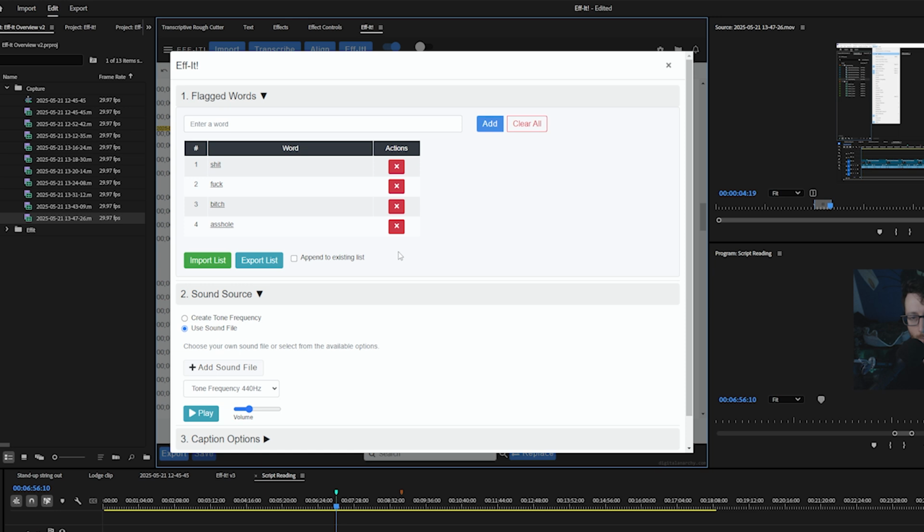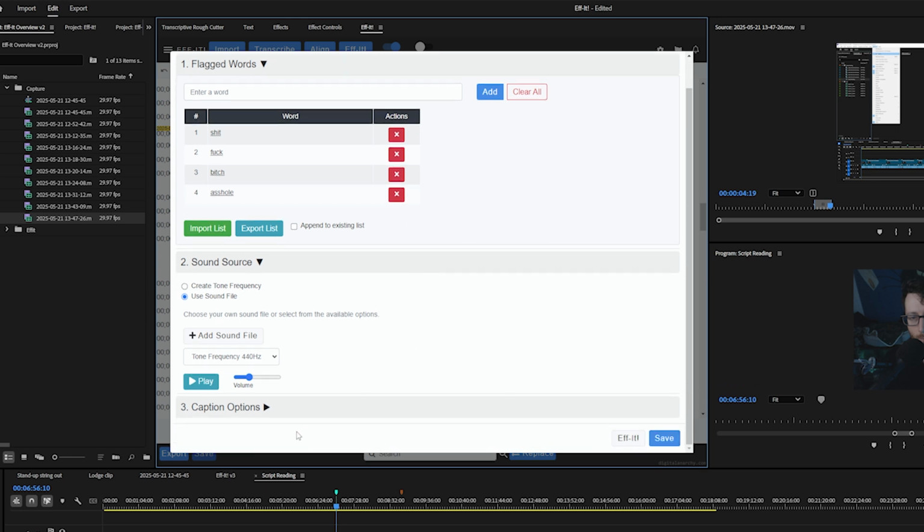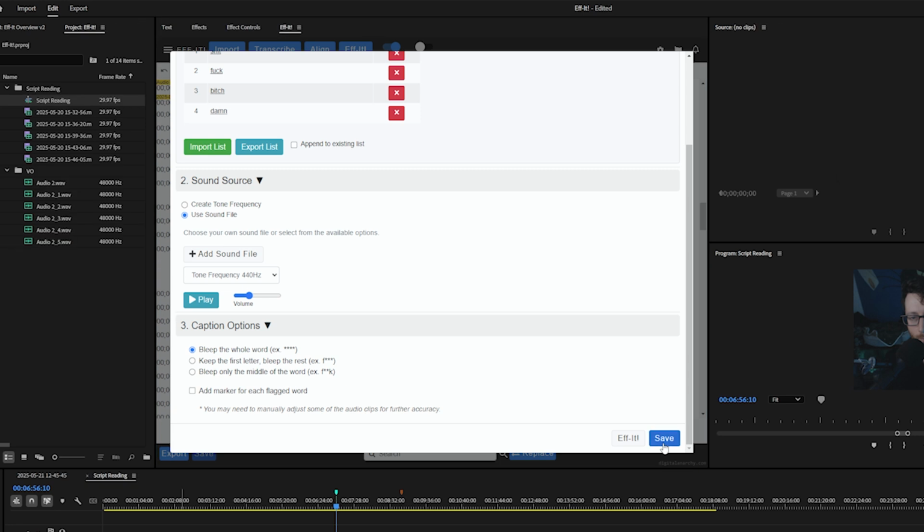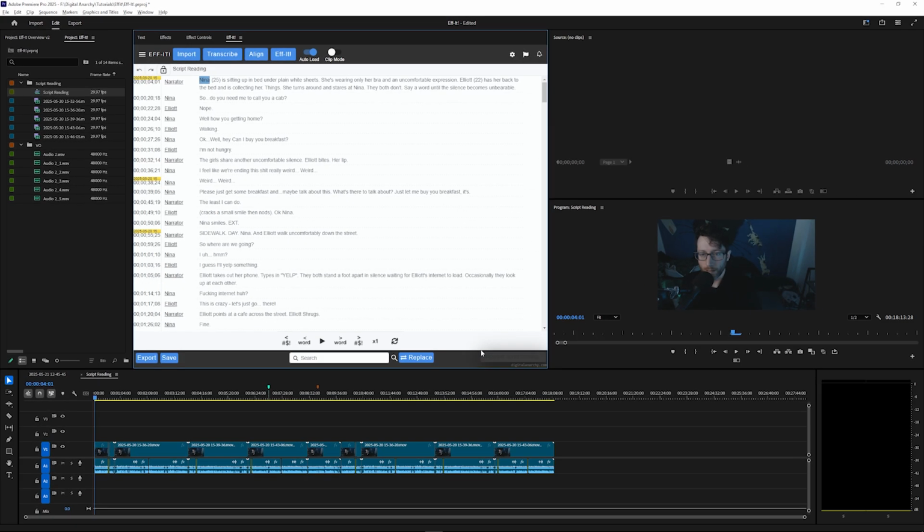This also includes options for customizing and adding your own bleep sounds, choosing how the bleeped words appear in the transcript of the new sequence, and an option for adding markers to the location of the bleeped words. We'll go over these options in detail in a separate video linked in the description. Then click Save to close this menu and save your changes, or click Eff-it to start generating the new sequence.